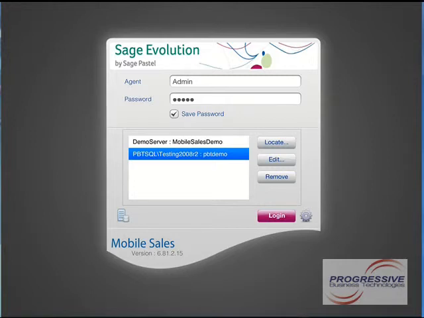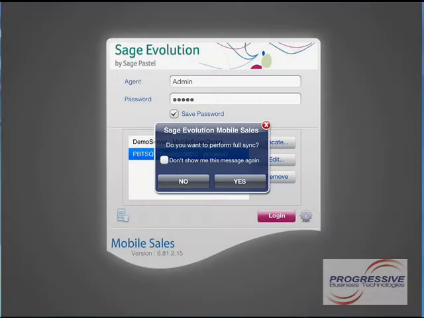The Evolution mobile sales application allows you to take orders, check stock availability, and review customer details and previous orders online through an Apple device. When you first open the application, it gives you a login screen and you can select the appropriate company, and it gives you the option to sync.